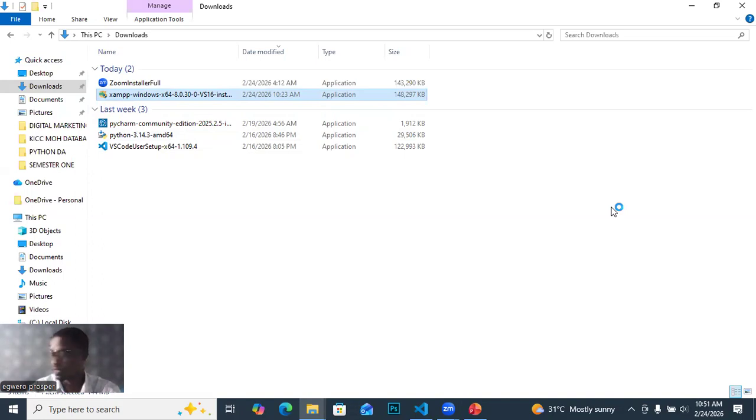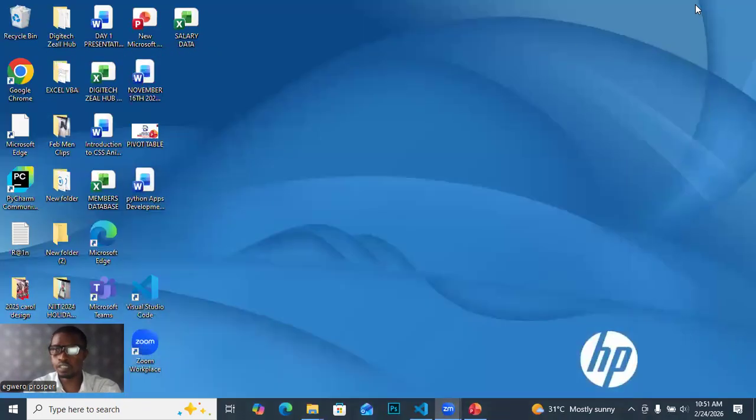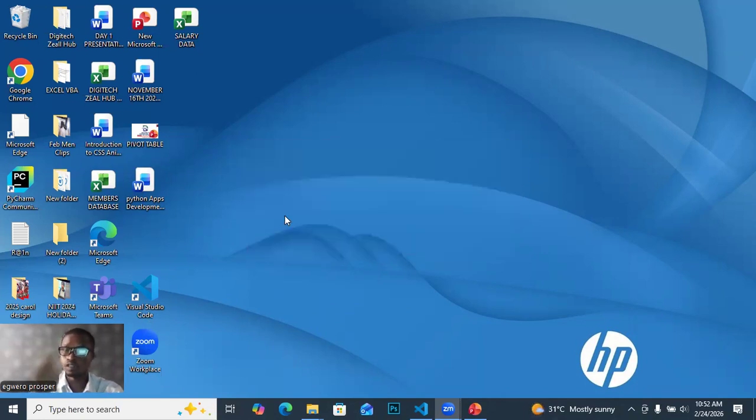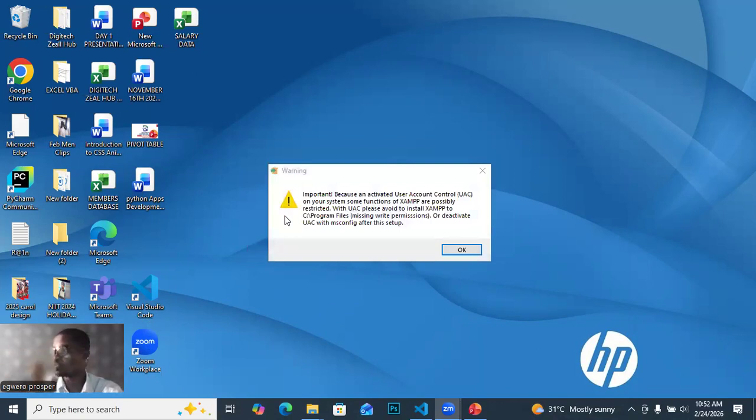Then accept the security alert. Then allow it to open the installer. If yours is not ready, just continue with the steps, writing the steps.